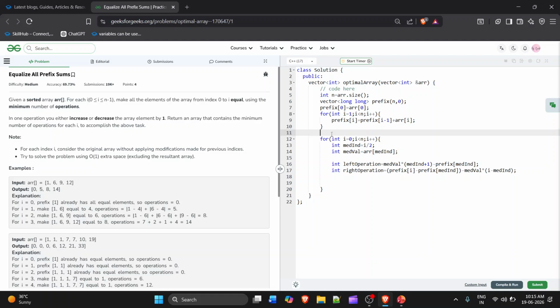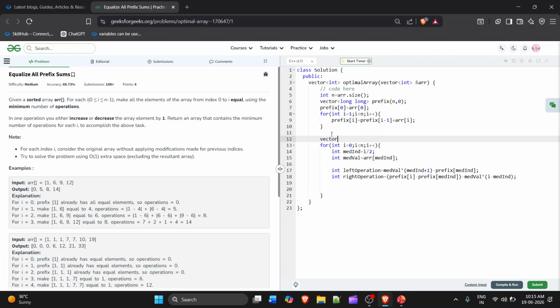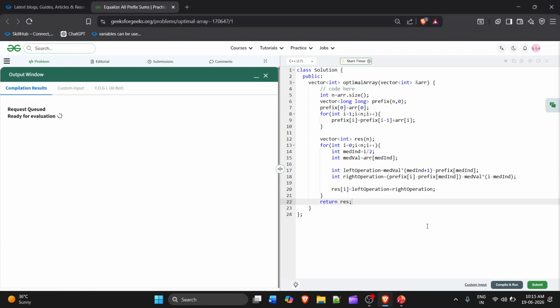And for each index, we need to store it. So I will consider a vector of long long response of size n. And for each response of I, what I will do, I will add both operations, left operation plus right operation. At the last, I need to return the response or resultant array. So let's compile and run. So yeah, the solution is working fine. Let's submit it.